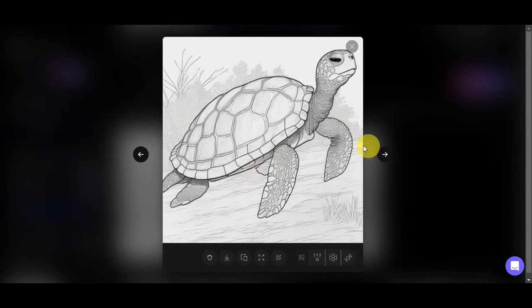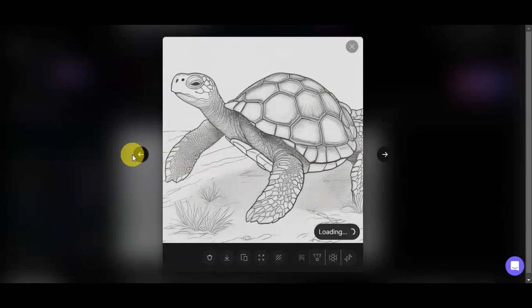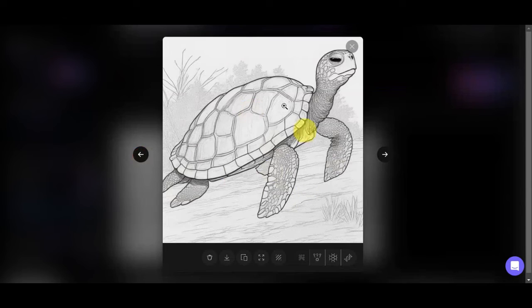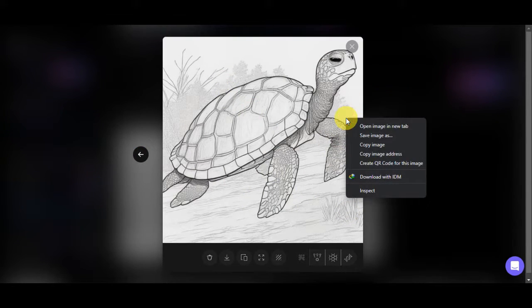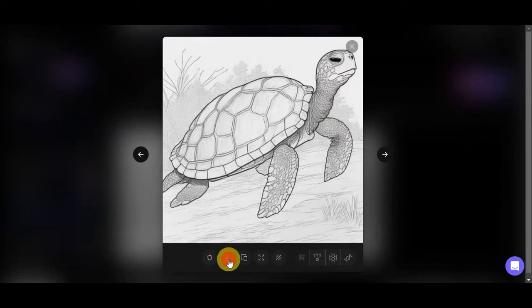We have here this one, and also this one. So for us to be able to have this one saved out onto our devices, you could just simply right click your mouse in there and simply click on save image as, and you have also this download image in here. So we have it downloaded already.